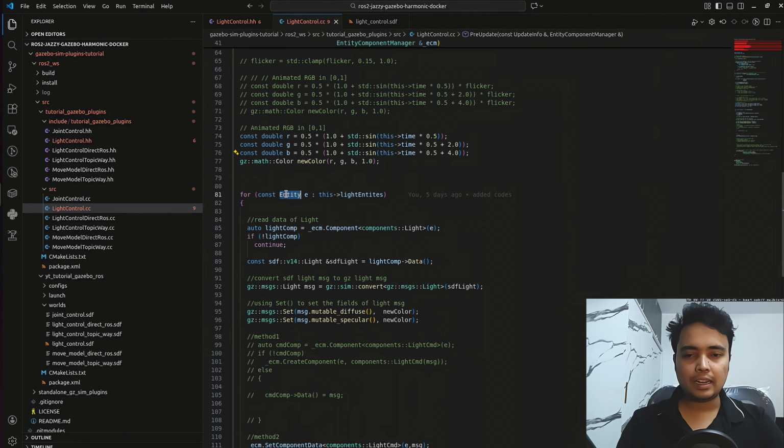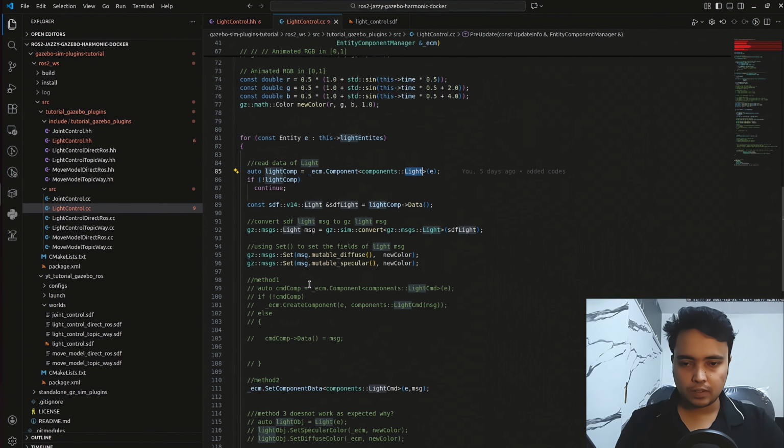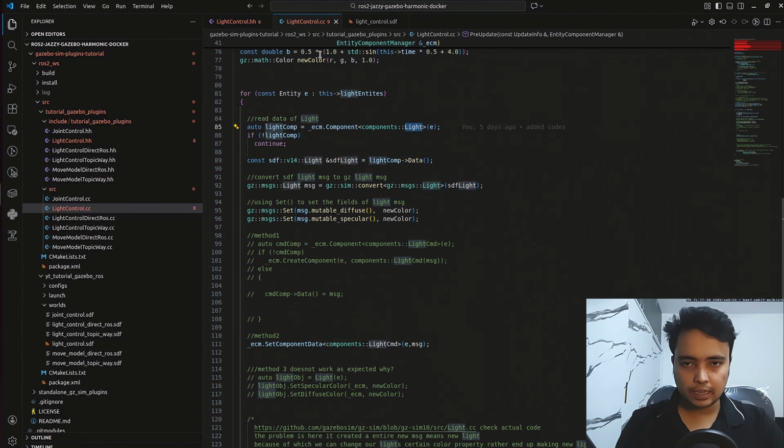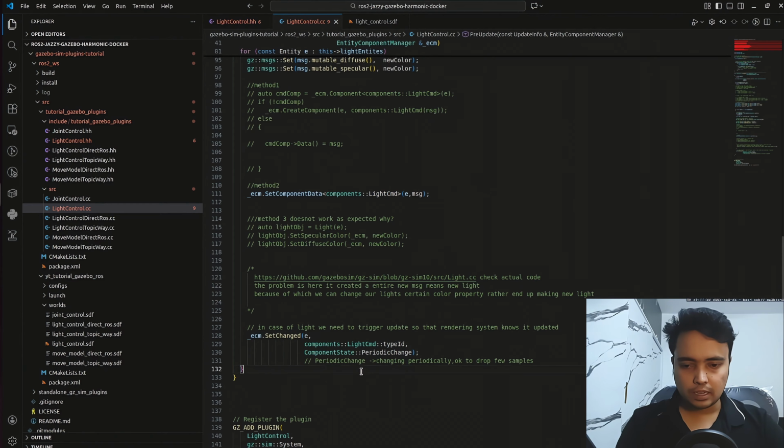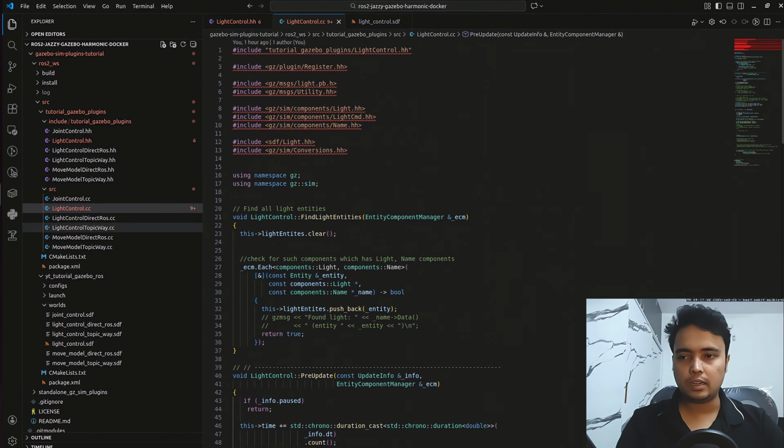Now from the light entities, we run a for loop over each entity. Like we have entity number 0, we have entity number 2. It is going to run on all the entities. So now we use the same thing that we just read to read the data from light, and then we convert it, and we set it up for each entity every time. Now we set this command to send this message to light command, and it updates the light color. And then we register the change, and this plugin is done. So this is what it is.